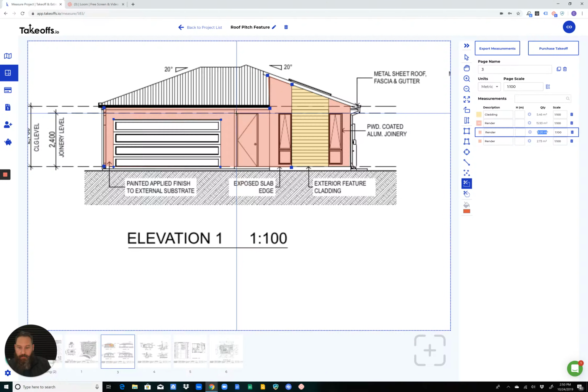So let's do that again. And now deduct my door opening. Okay, now if you watch over on that 13.2 square meters, as I double click, that gets reduced automatically by the area I'm deducting. So that's a really quick way of cutting out areas from your markups.